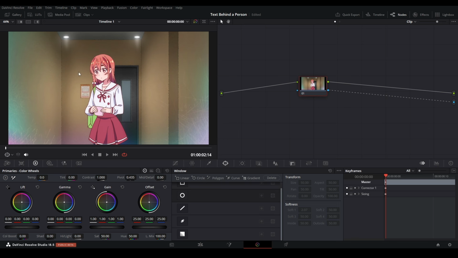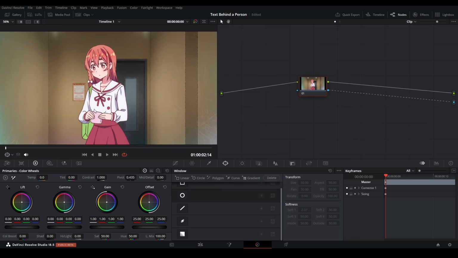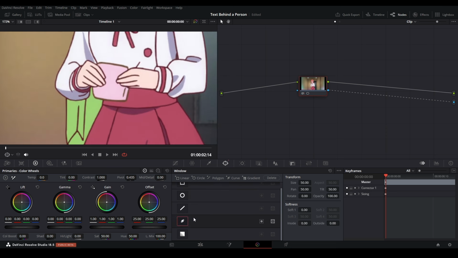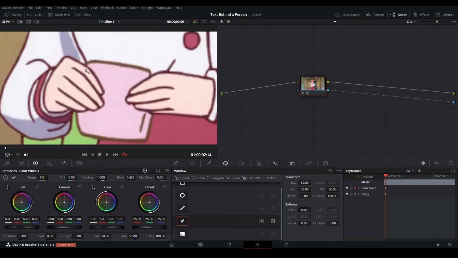Now, what we're going to do is mask out our image the way we want. Say we're going to mask out this little pink square over here. So I'm going to use the pen tool to do that. And then I'm going to right click where we have these keyframes, and change these to add dynamic keyframes, and we're going to keyframe the corrector that we have over here, and now we can start masking what we have over here.